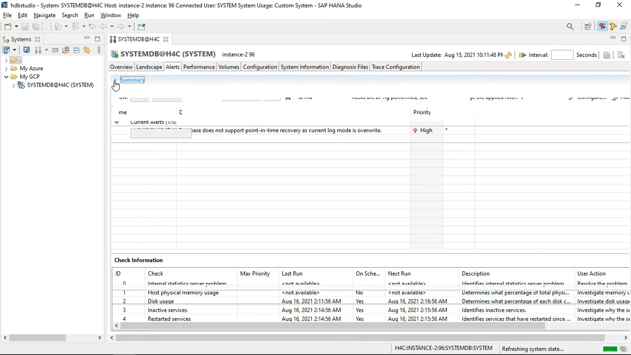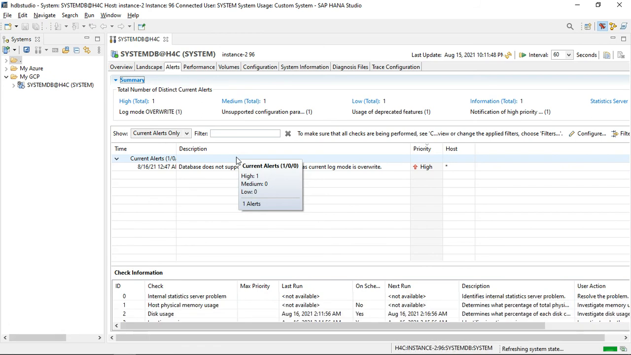Summary is also important. You can open it here and see the summary. Suppose there are many alerts. If you want to see the alert summary, then you can see the alerts in summary over here.